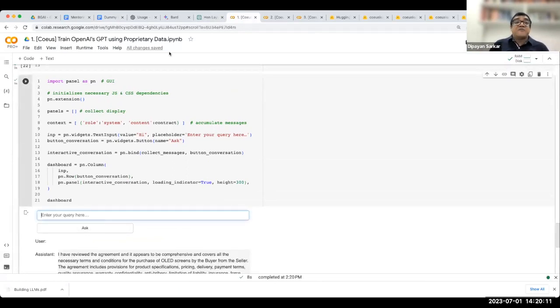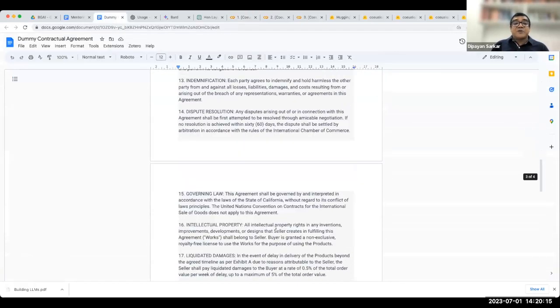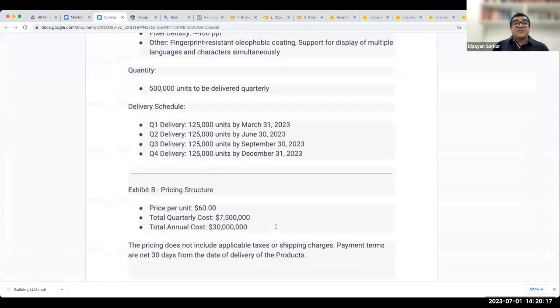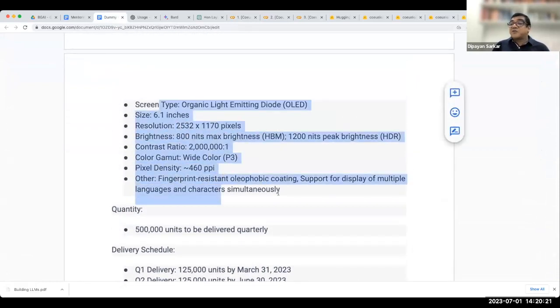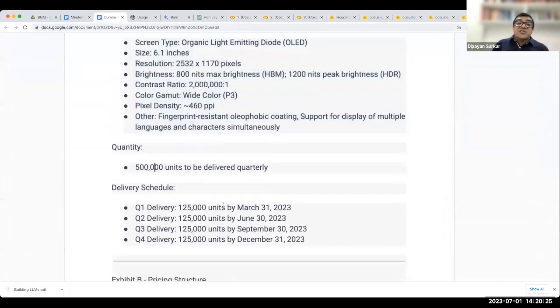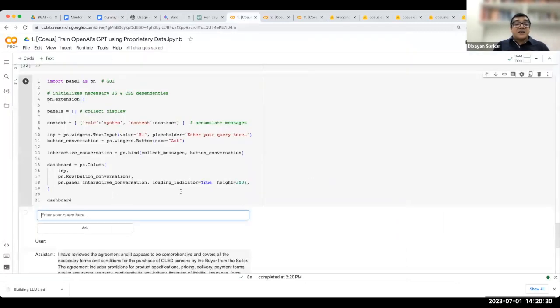And now, if you notice here, in this agreement, I have some content on the deliveries. I have some exhibits. I have specifications for the material one company wants to procure, about the quantity, the delivery schedule, and pricing. Now, if I go and say, hey, what would be the financial commitments?